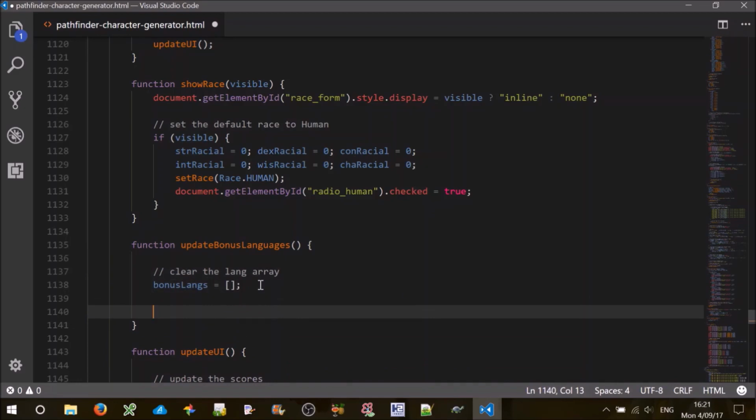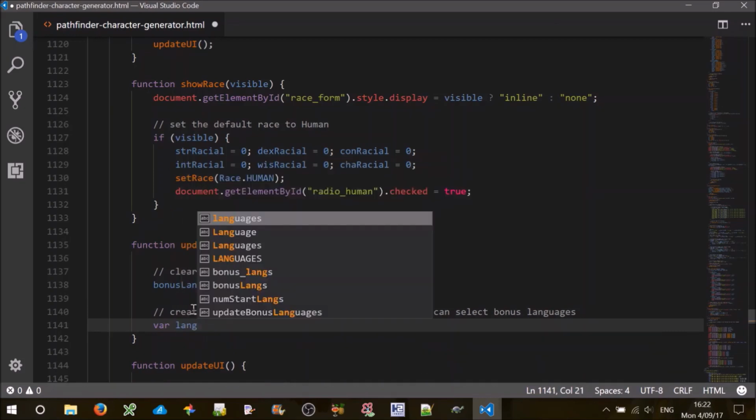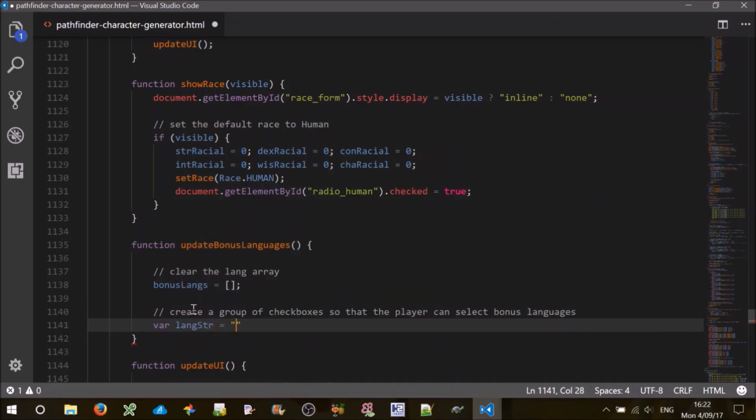What else? Well, probably the next step is to create the UI element that the user is going to click. Because they can click multiple, probably the best widget to use would be a checkbox. So create a group of checkboxes so that the player can select bonus languages. Alright, so in a similar way that we had a trait string, how about we just call this a language string? Just an empty string.